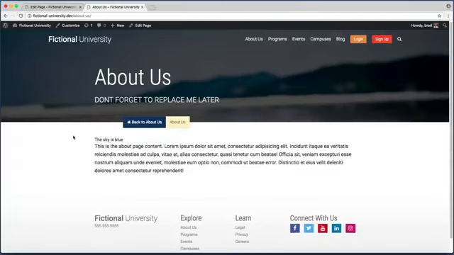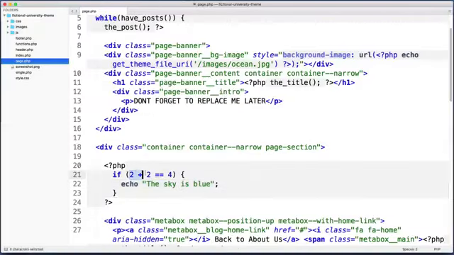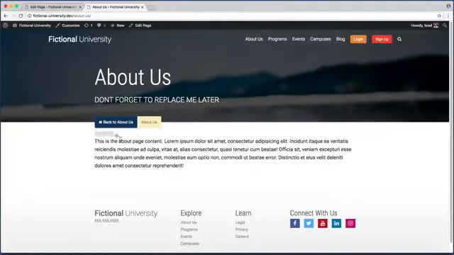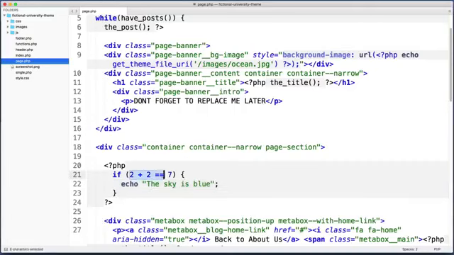So save and refresh. Here we see the sky is blue. But if we change our condition to 2 plus 2 = 7, that is false, right? So because it's false, the code in the curly brackets will no longer run. So now you can see we are missing the sky is blue. So what we want to do is come up with a condition. Instead of 2 plus 2 = something, we want our condition to be if the current page has a parent page, right? Because if it does, that means it's a child page.